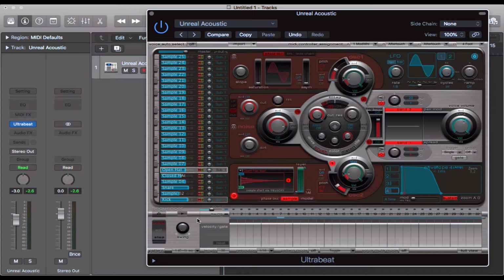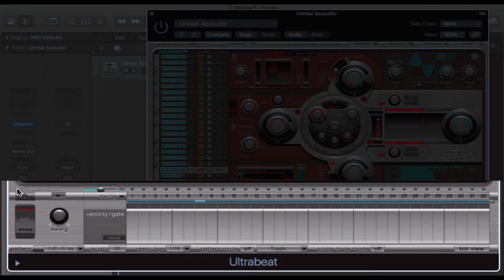So the first couple of things: how do we actually turn this on, and where is the sequencer? The sequencer is this area, this grey area down the bottom. Hopefully you can see there it's got gridded lines in the background, and we've got this sequence of numbers, 1 through to 32, just along the back there.